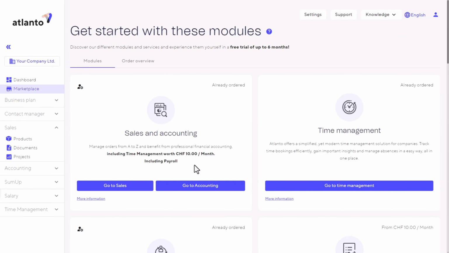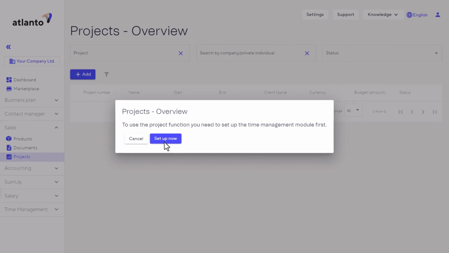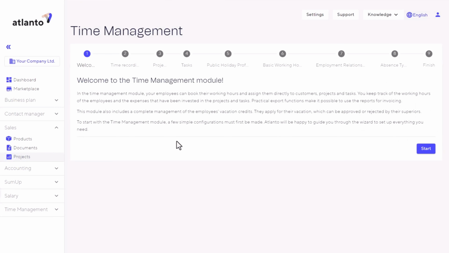If you need Atlanto's project management, you will also need to set up time management, as the 2 modules interact here. Don't worry, time management is included for free in Accounting.